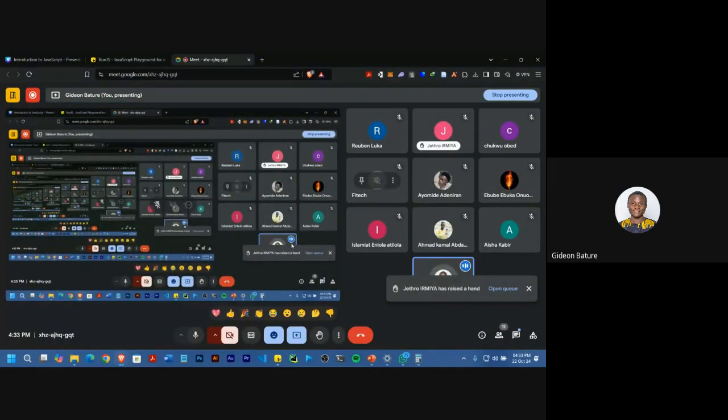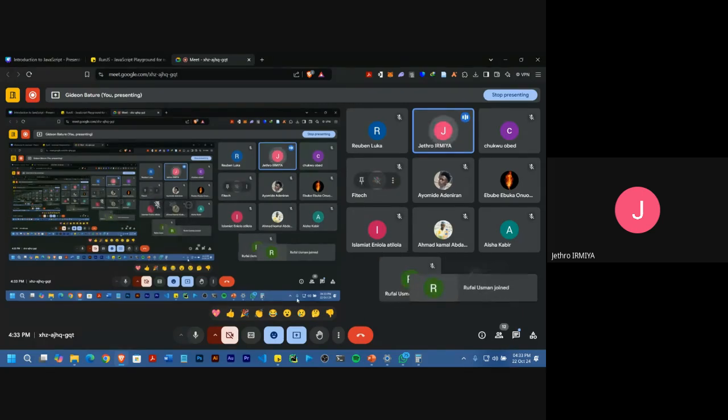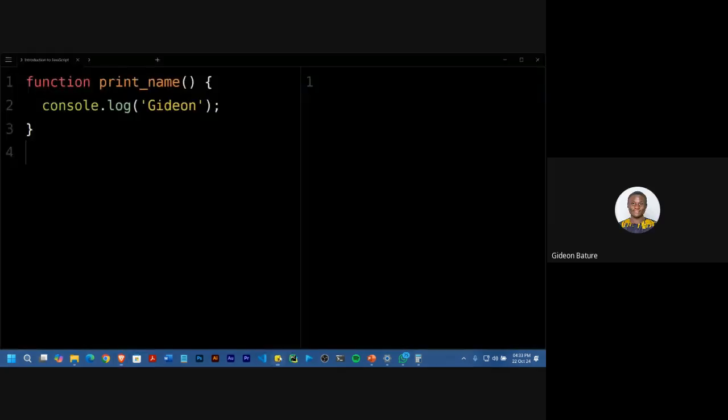Okay, please, Jethro, go on. Okay, sir. My first question is that within the code blocks, what we have within the code blocks is what we call function expressions. Okay, within the code blocks, what you have is the body of the function. Now, what is function expression?